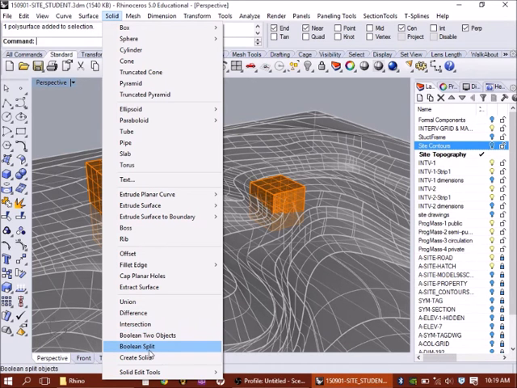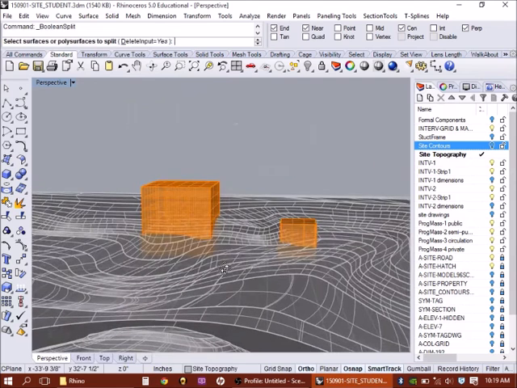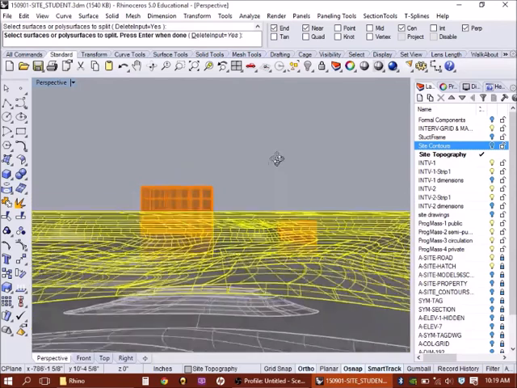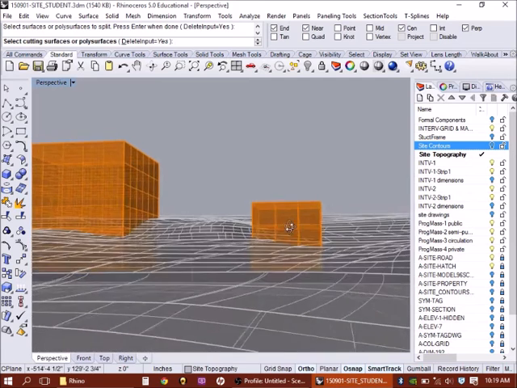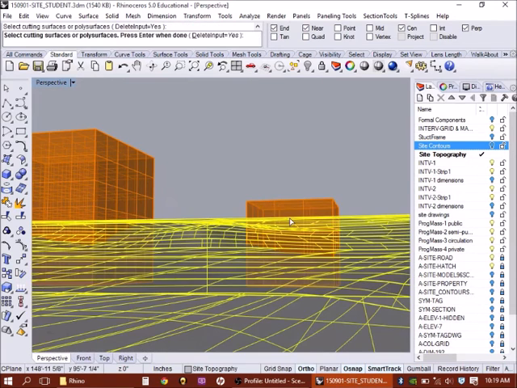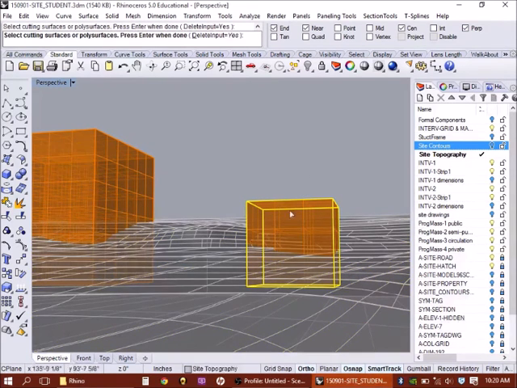The one I've been asking you to use is Boolean split. Boolean two objects, so you can go through different options. I haven't used that as much, but you're able to click through some of the different options there. So the one I'm asking you to use is Boolean split. Select surfaces or poly surfaces to split. I want to split that. And I will right click to enter, select the cutting surfaces or poly surfaces. I want to use both of these boxes. And right click.